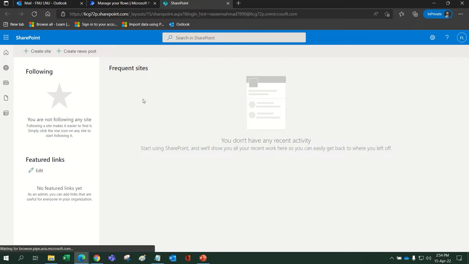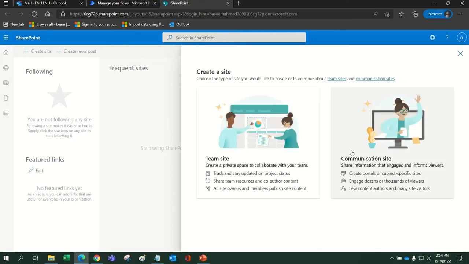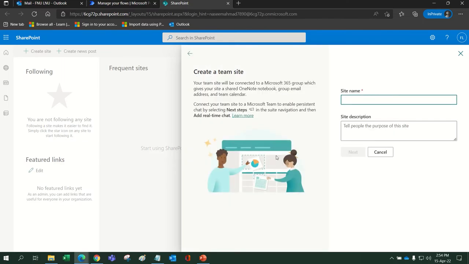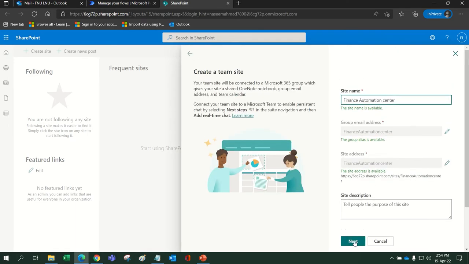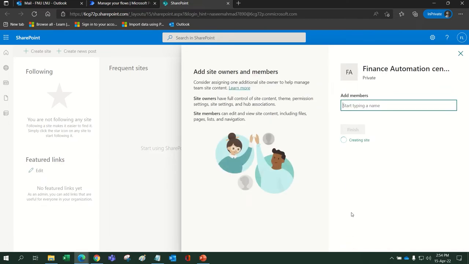Because we don't have any SharePoint site so far in our instance, the very first thing we need to do is create a SharePoint site first. And this is where we can create a SharePoint site. Click on here and it will ask whether you want to create a team site or a communication site. Because we are just going to create a team site, we need to select this one. Select a name for the team site. Let me give it a fake name, something like Finance Automation Center. All of the information will be filled in by SharePoint itself. What we need to do is click on next.